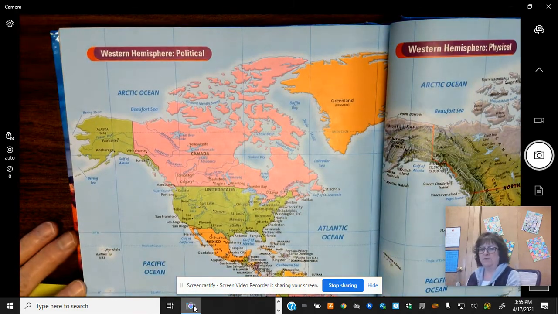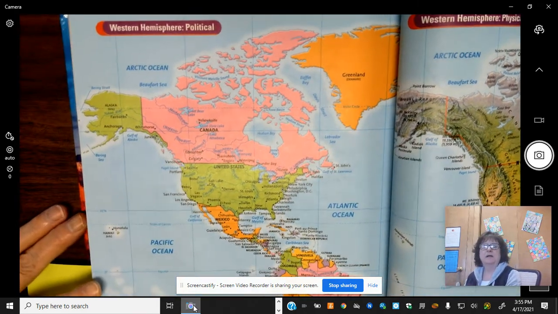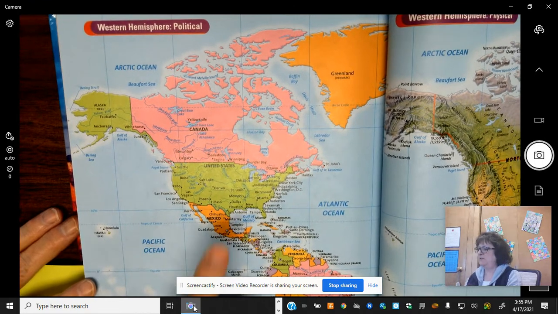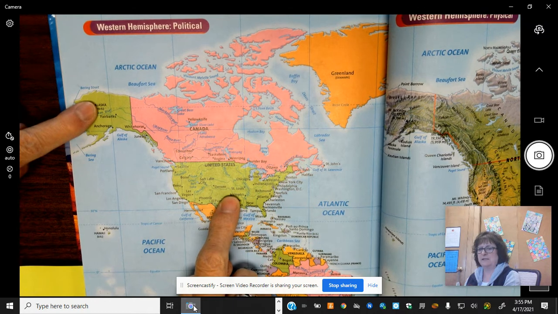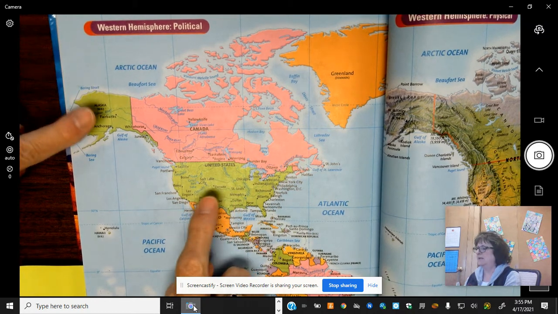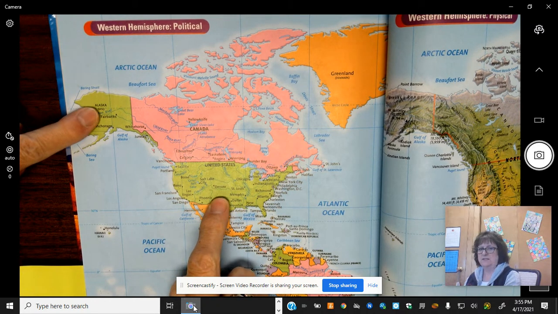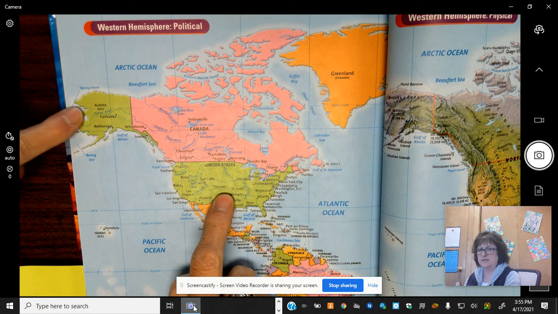First of all, we're going to find out, here are some of our neighbors. Here's the United States, the lime green section. This is a political map because it's showing the different governmental divisions between countries of North America. So here's the United States. Here's Canada right here. See how big Canada is? It's really kind of big.